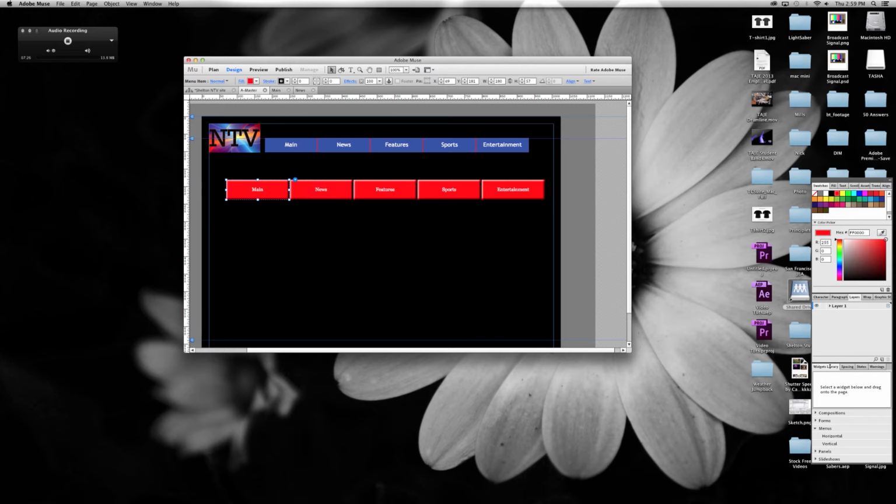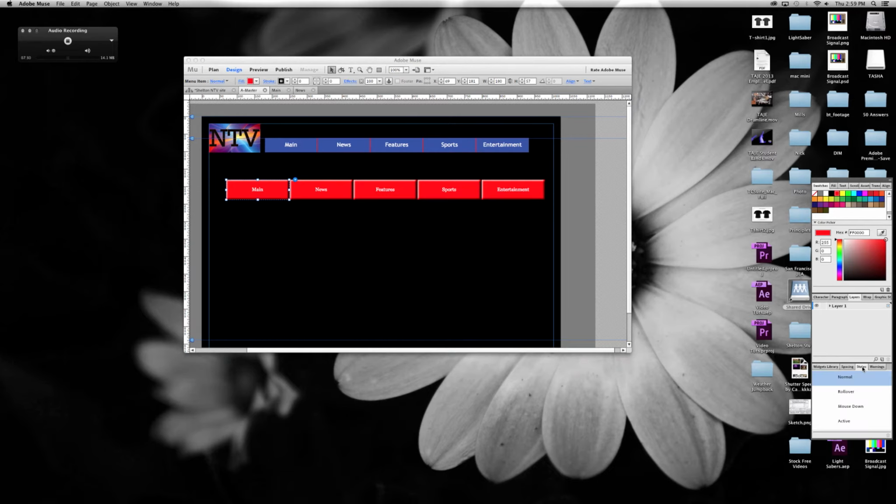Basically over here, where you have the widget library, you also have a tab called States. If you click on States, after you've clicked on one of your buttons, you'll see that there are different options. You have normal state, which is if it's just sitting there. You have rollover state, which is the color it would be if you had the mouse roll over it. You have mouse down, which is when you actually click on it, it would change color when you have the mouse clicked. And then you have active, and if you are on the main page, it would look like this.